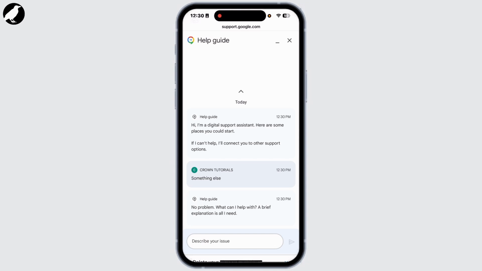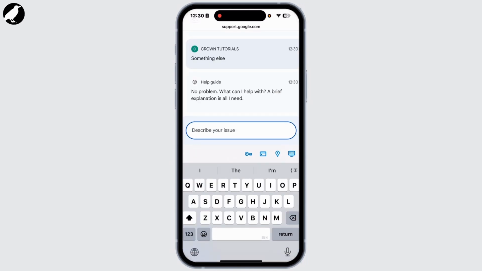on this section you can manually start a live chat with Google Support. So from here you can manually describe your problem to this Google Support live chat. So this is the method to access live chat of Google Support.